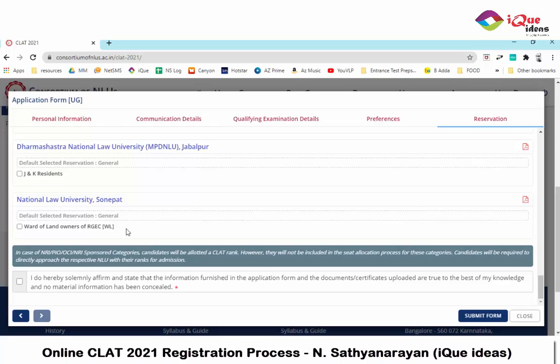So as you can see, they have very clearly asked you to fill in all the different kinds of reservations that you may be eligible for. I have not selected any of them because I am not eligible. In your case, whichever you are eligible for, please be careful and select. The rules of admission are also given, the brochure is given with each thing. This PDF symbol gives you the brochure of that college. So in case you want to know more, click on it, download it, read it, and then continue.